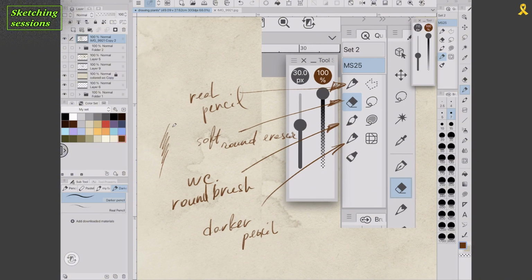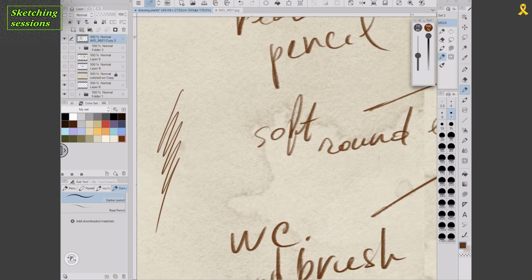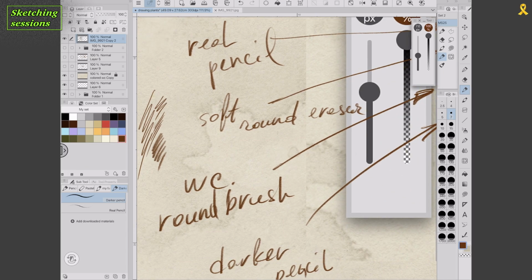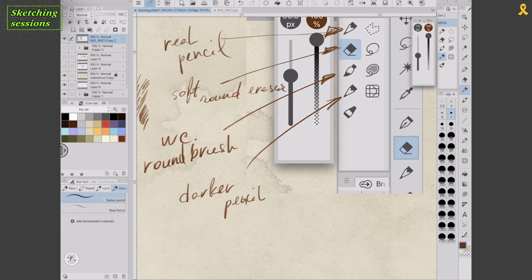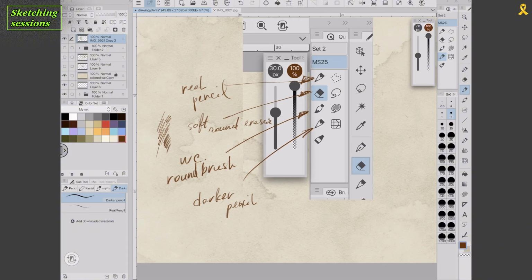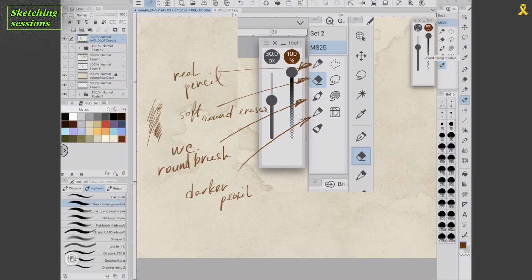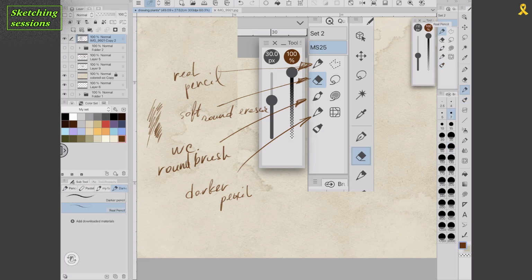Next, my brush is darker pencil. As you can see, I just share with you. I like the behavior of this brush. Sometimes I'm using this brush even for inking, because I like a precise brush, and it's very nice behavior. So a darker pencil you can find also in materials of Clip Studio Paint on their website.